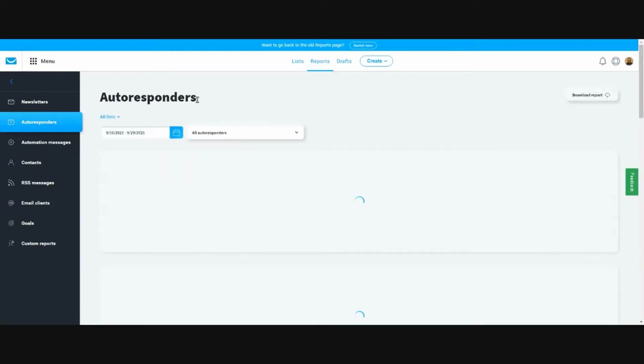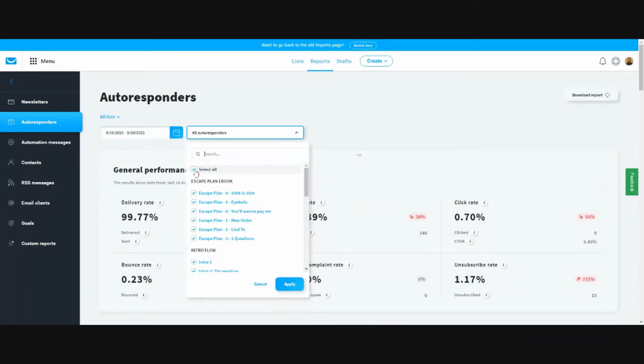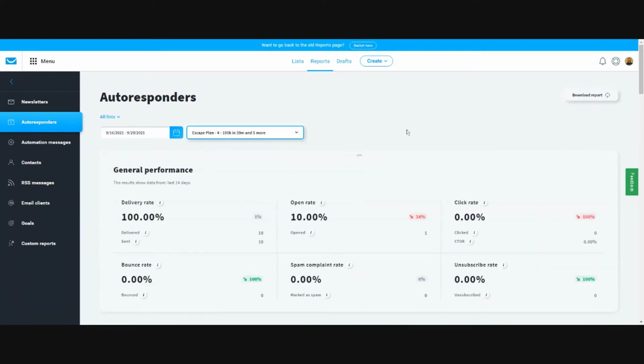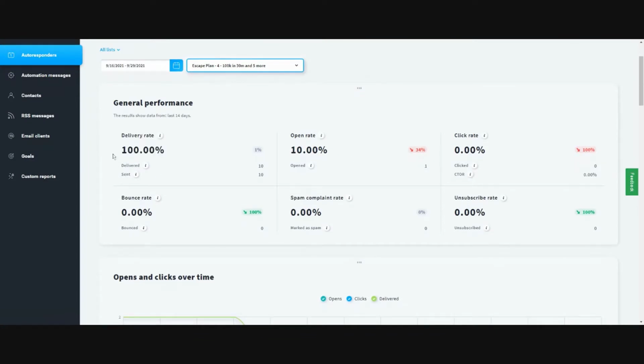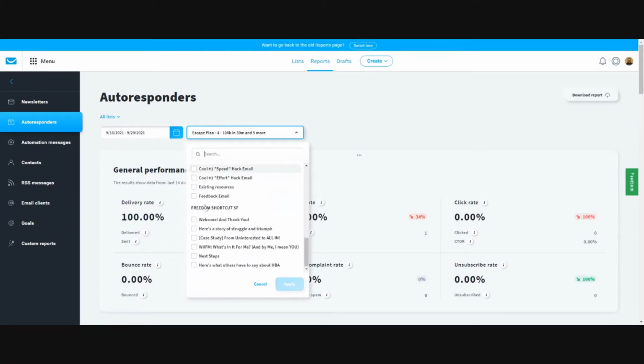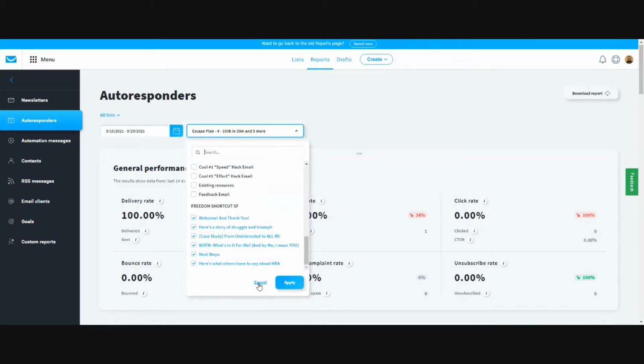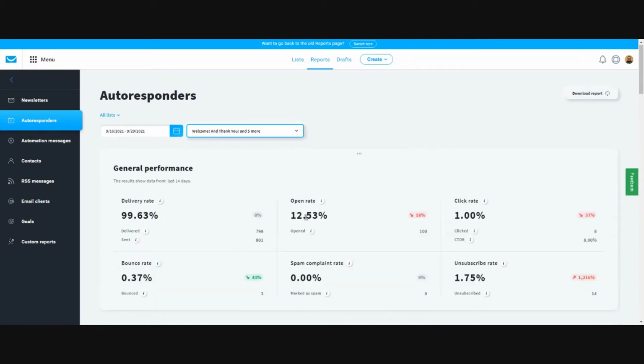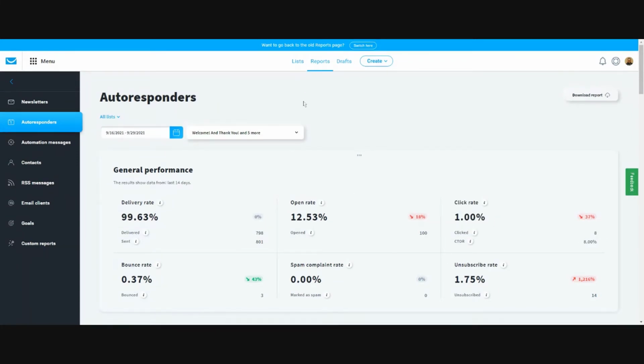Versus if we go back to the new reports page for the autoresponders, right now we're saying all autoresponders. If I say I want to look at the escape plan and look at those by themselves, we can see that it's got a 100% delivery rate, 10% open rate. Or if we want to look at, let's do Freedom Shortcut. Why not? Now we can see that's a little bit better open rate, a little bit better click-through rate. So that's the kind of thing that's available with this, where the other reporting system didn't really have that ability. So in a nutshell, that's really what the new reports are all about.